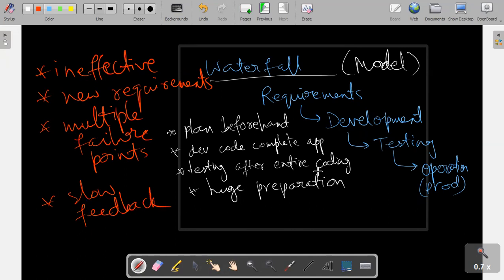Just imagine, during the testing phase, the testing team actually realizes that one of the critical functionalities that has been put into the code is not effective. There should be a better way of doing it. But by that time, the development team has completed the entire coding. So they will most probably have to do it from scratch again. So there is a huge preparation that is required in waterfall model.